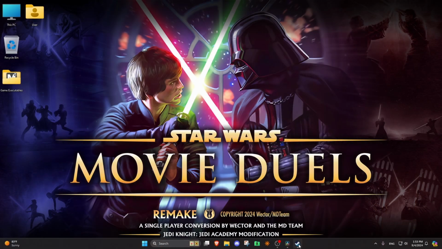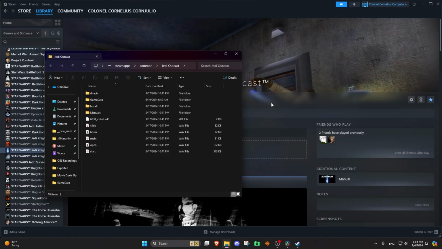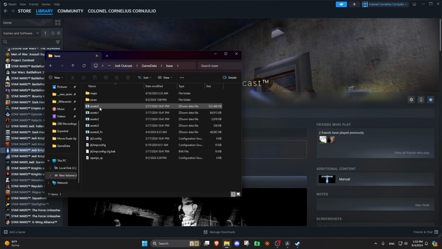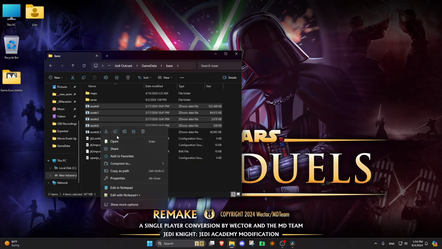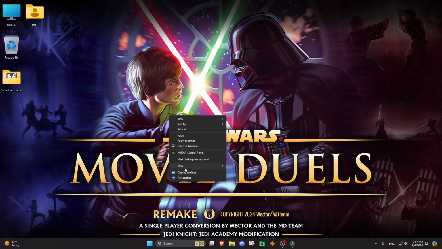You can of course go to Steam or GOG, it doesn't really matter. You would just need to go to the directory of Jedi Outcast, in this case Steam, then manage, and under manage browse local files, and then go to game data, and then base. You would need to have these 4 files, these PK3s. Now I would recommend that you just copy these and then paste them here.